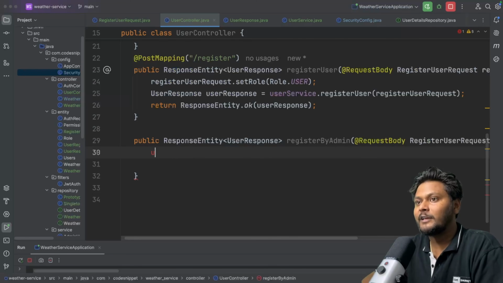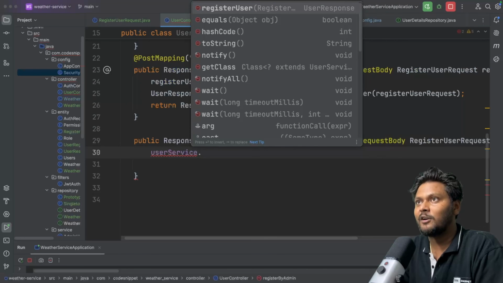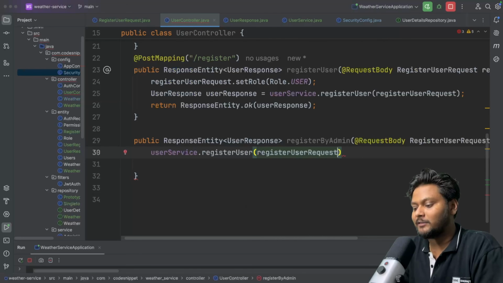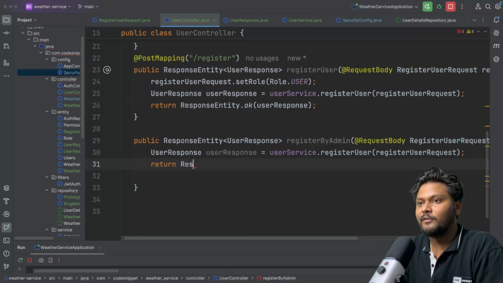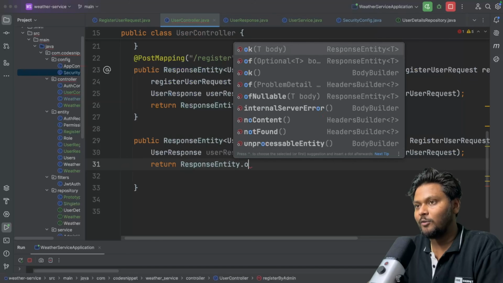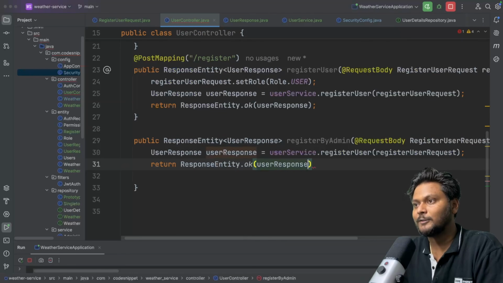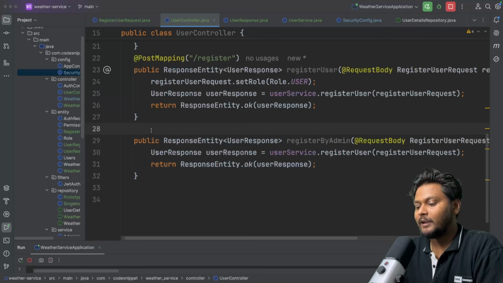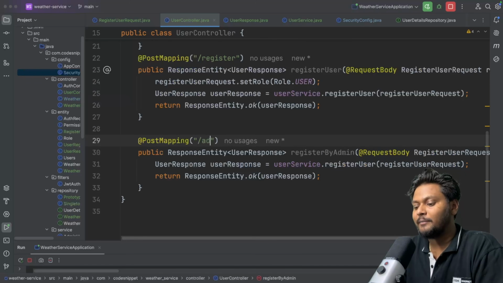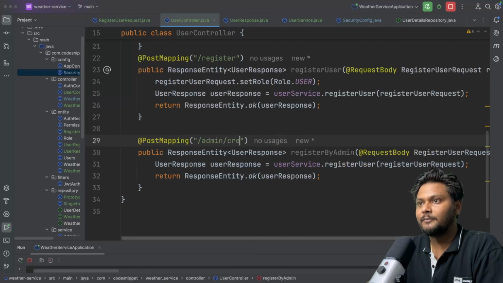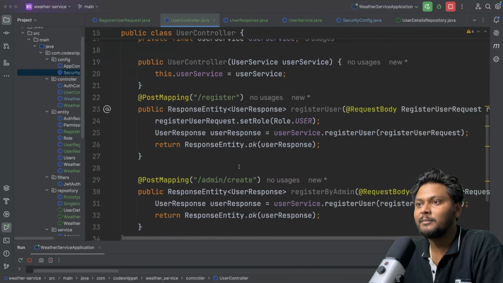So what we will do over here, we will directly call this userService.registerUser. We will pass this particular request and get it in a variable called userResponse, and just return ResponseEntity.ok of userResponse. And now let's create another post mapping over here, and here we will add a mapping /admin/create, so /user/admin/create.